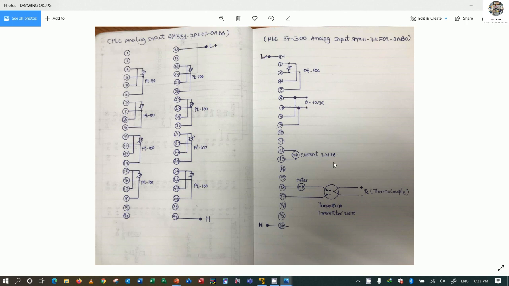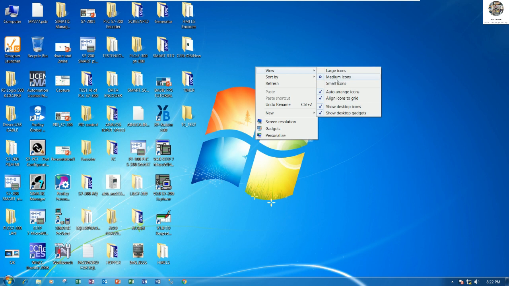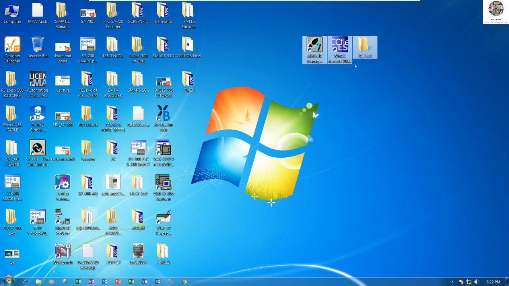Okay, so let's go to SIMATIC Manager to configure. First I will create a new folder for PT-100 or TC testing. Then I will use SIMATIC Manager and WinCC Flexible to create the new project and simulate the touch panel. In the next video I will download to the actual panel.